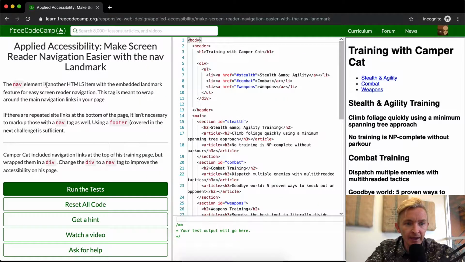Today we're going to make screen reader navigation easier with the nav landmark. The nav element is another HTML5 item with an embedded landmark feature for easy screen reader navigation. This tag is meant to wrap around the main navigation links in your page.